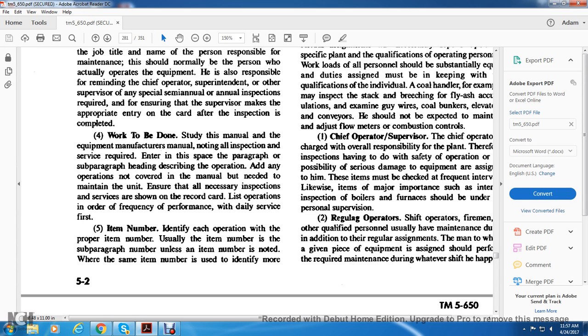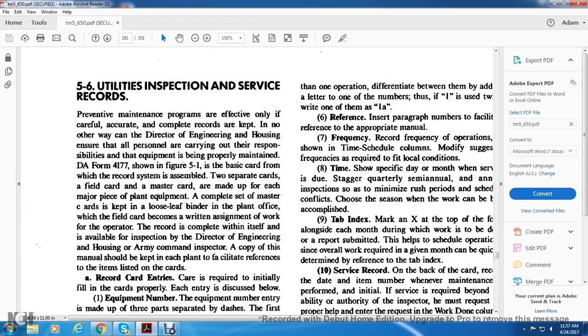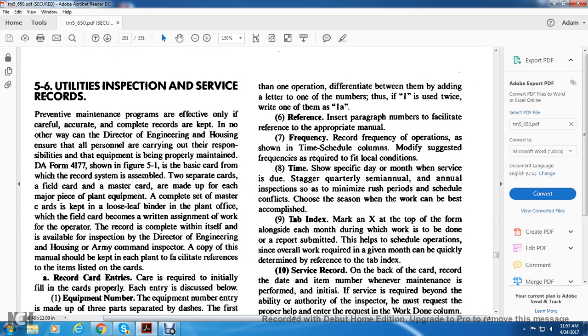Item number. Identify each of the units with the proper item number. Usually the item number is the subparagraph number they use, unless the item number is noted where the same item number is used in identifying more than one operation, differentiating them by adding a letter or number. Thus, 1 is used twice, as number 1 is used in 1A. The reference. Insert the paragraph number to facilitate reference to the appropriate manual. Frequency. Required frequency of operation, as shown in the table schedule columns. Modify the suggested frequency as required to fit local conditions.